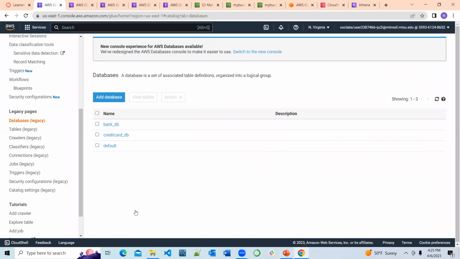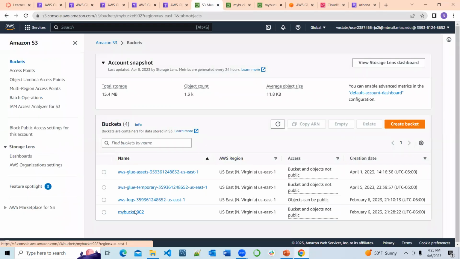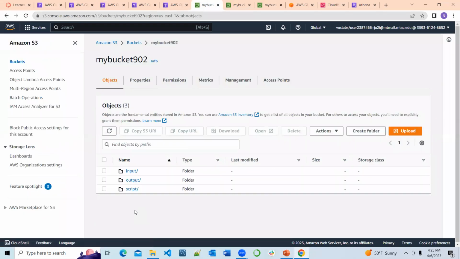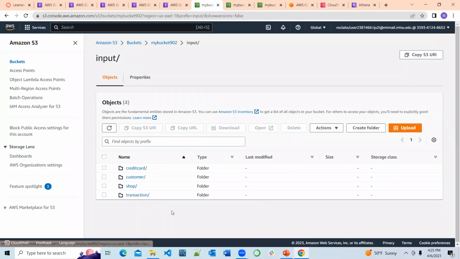So this is my S3 bucket. My bucket 902, I have already built it up due to the time constraint, so I'm not showing how it is built. It's obvious. I built 3 folders: input, output, and scripts. My scripts will be here, and whatever output I want will be in the output folder.